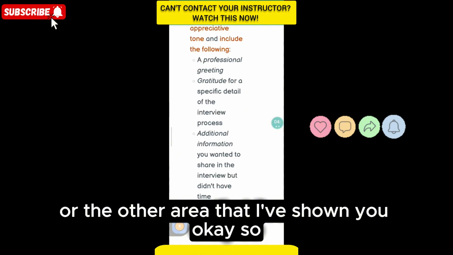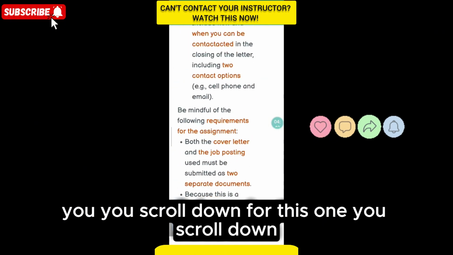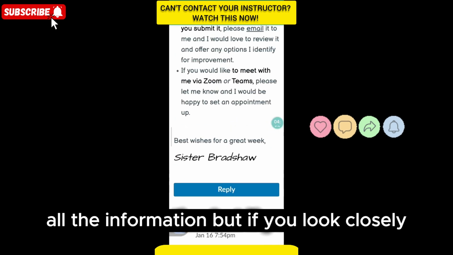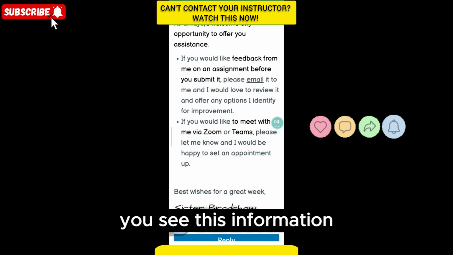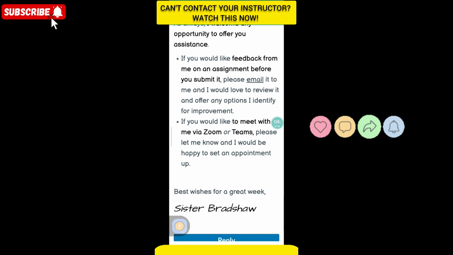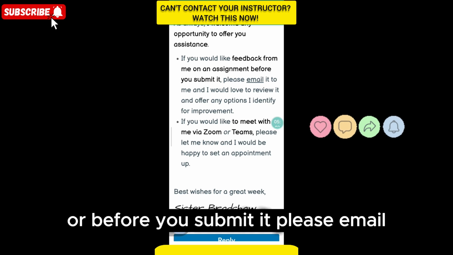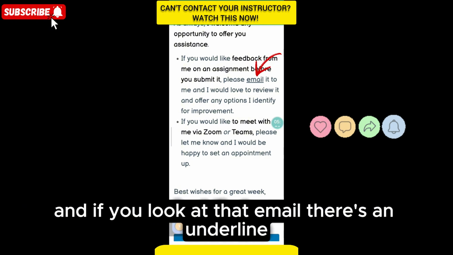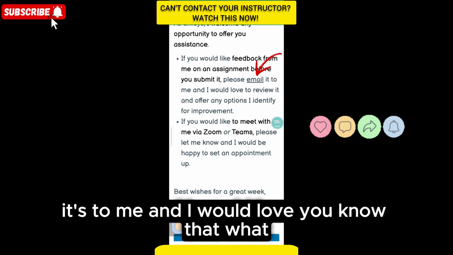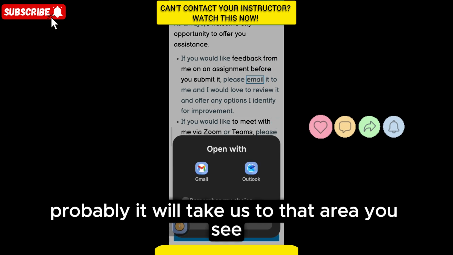Okay, so you scroll down. For this one, you scroll down. She did not make it open. She has finished all the information. But if you look closely, you see this information says, if you would like feedback from me on an assignment before you submit it, please email. And if you look at that email, there's an underline, it says "email me, and I would love..." In other words, the link is here. So click on it. Probably it will take us to that area.